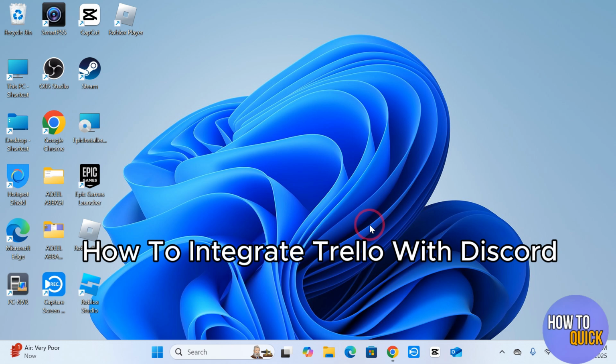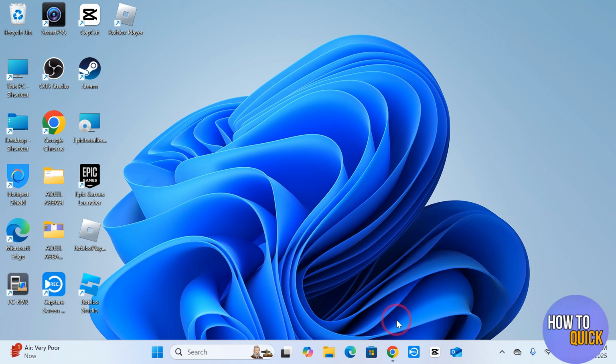How to integrate Trello with Discord. Hi guys, in this video I'm going to show you step by step how you can integrate Trello with Discord. So let's dive in.